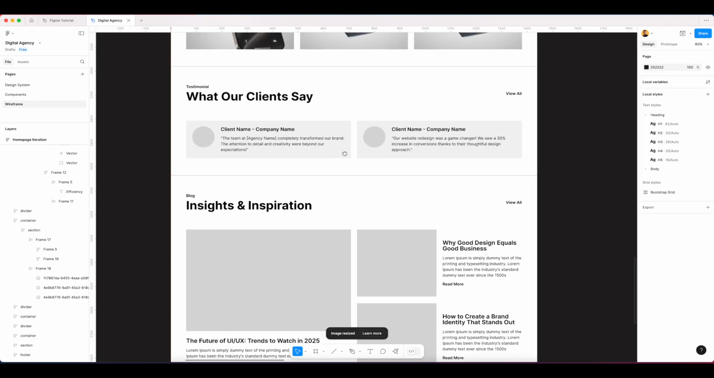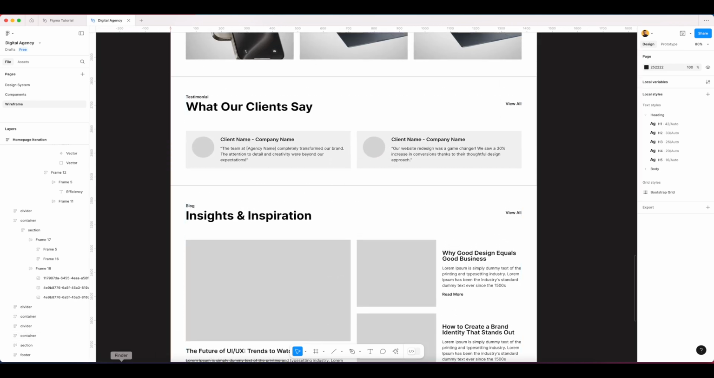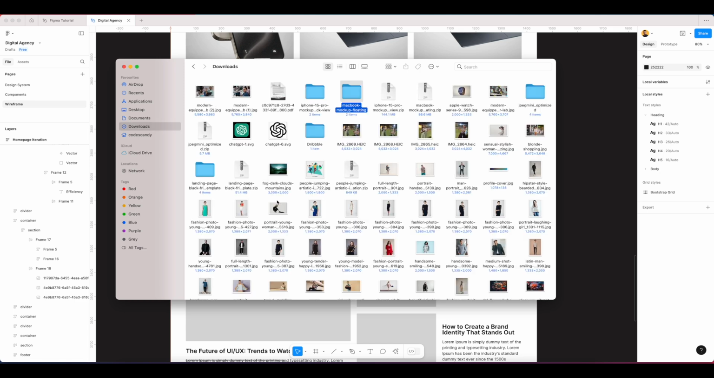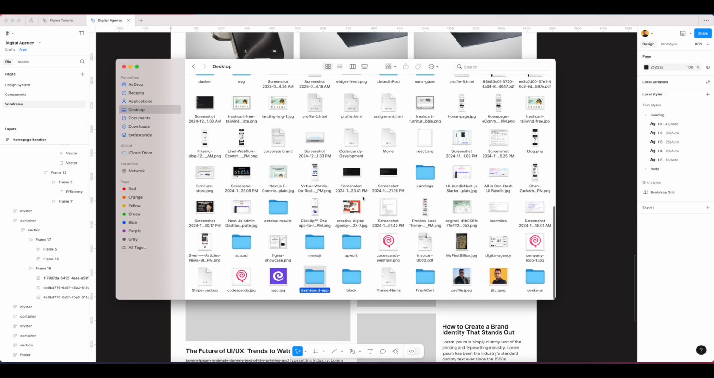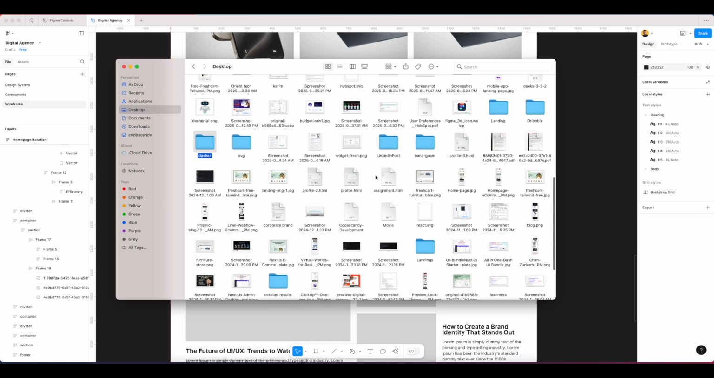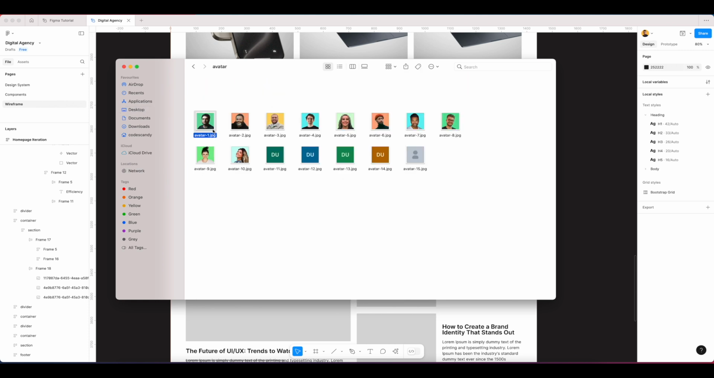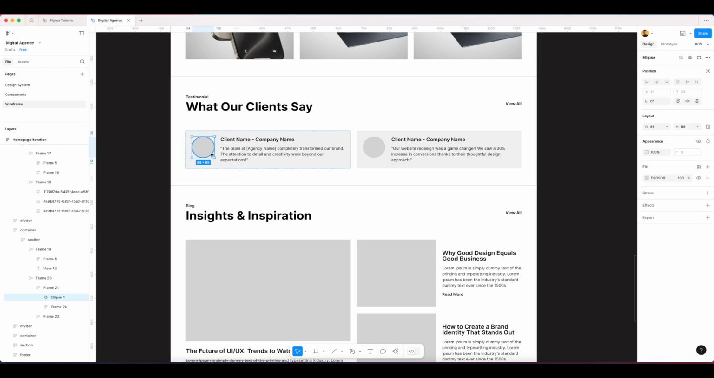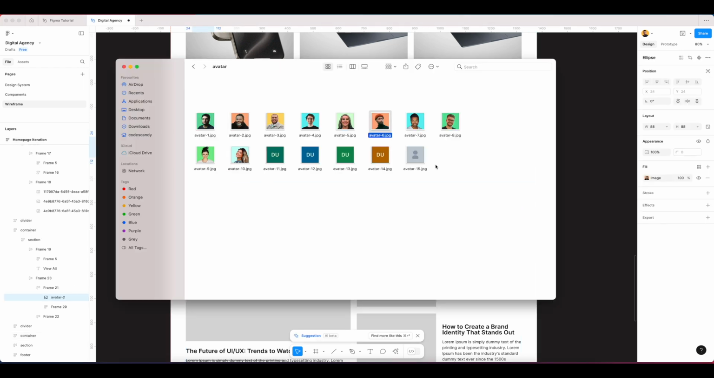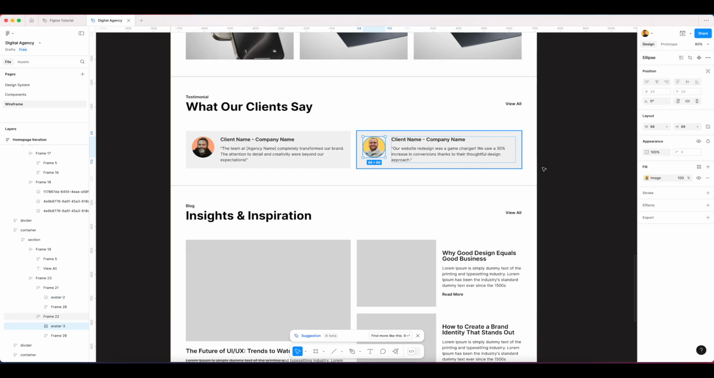For the testimonials we need some avatar photos. I have a collection of avatar photos, so I go into one of my projects and use these as avatar photos. Paste it, select, we can use this one as the avatar.